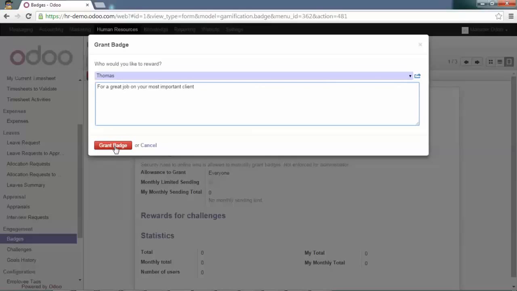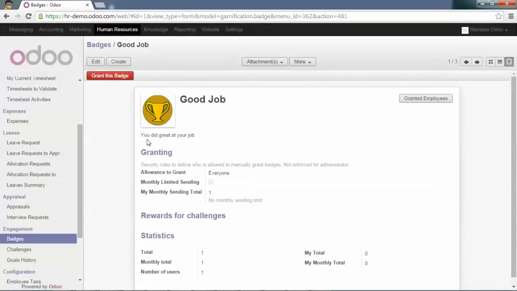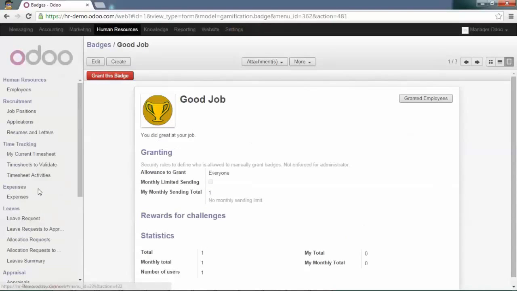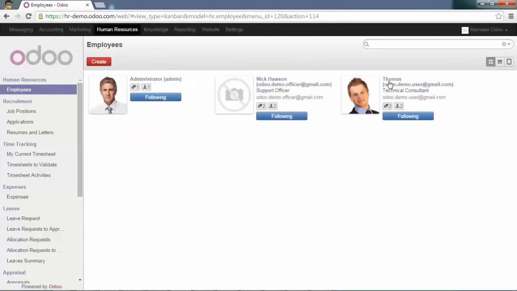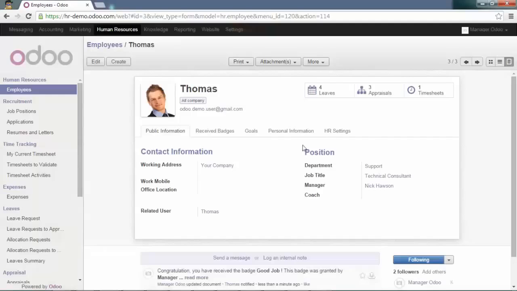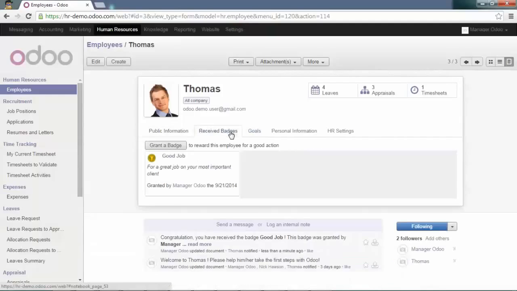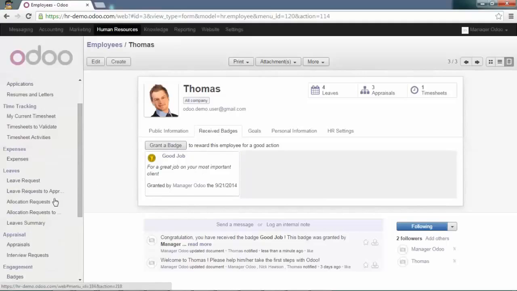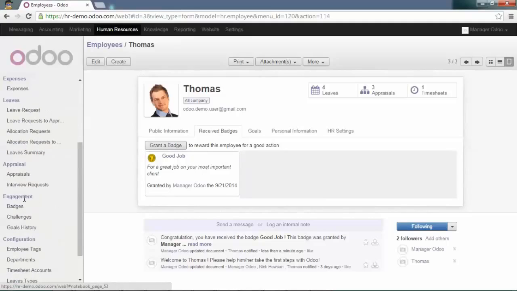And then everybody will be able to see that Thomas has been granted this badge by going on his employee form, and you can see here everybody will be able to see the badges received. This is a way to motivate the people. Let's go back in the engagement menu and now let's create a challenge.